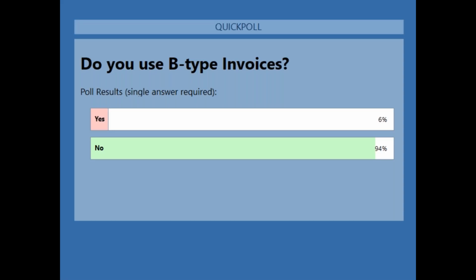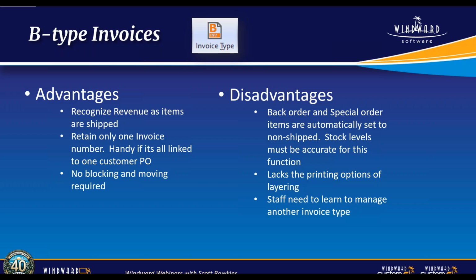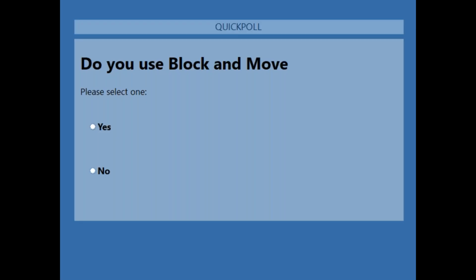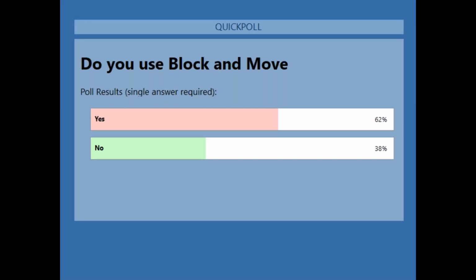Okay, so we've got some people using those, but they seem to be kind of little known. And who uses block and move? And you might use block and move for various things. Okay, that's a bit more down the middle.